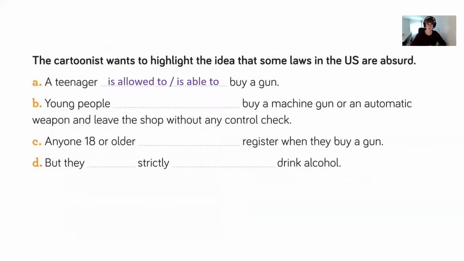Young people are able to buy a machine gun or an automatic weapon and leave the shop without any control checks. Les jeunes gens sont autorisés ou sont capables d'acheter des fusils automatiques ou des armes automatiques et de quitter le magasin sans aucun contrôle de sécurité.